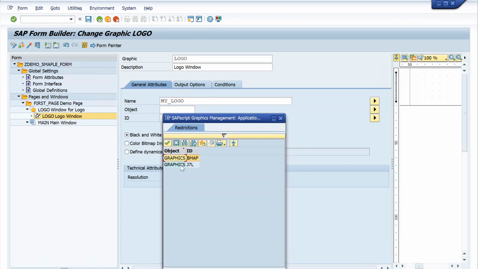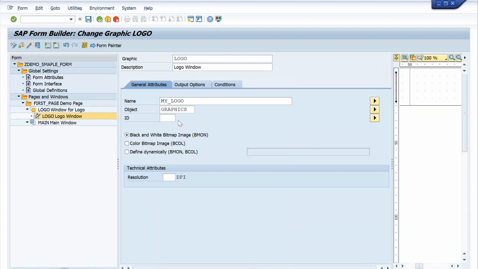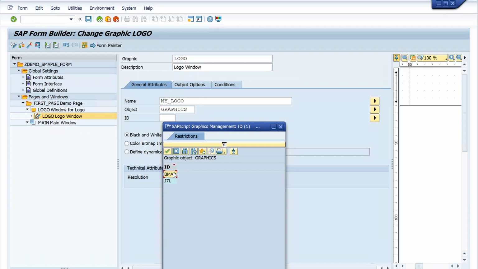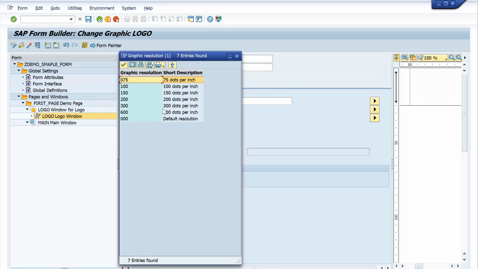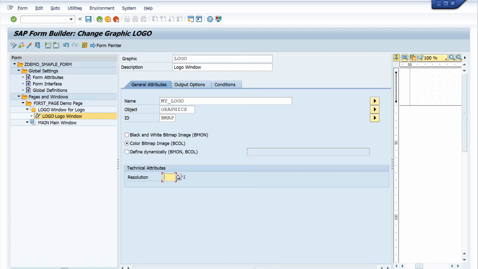Object. What type of logo it is? Bitmap image, right? Graphics, bmap. ID. Yes. Select the ID, bmap. Color bitmap image. It's a color bitmap image. You can adjust the resolution using this option, DPI option, right? Dots per inch. Depends on this, your logo resolution will be set.